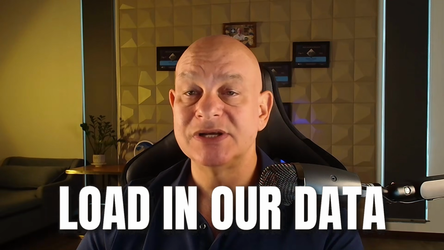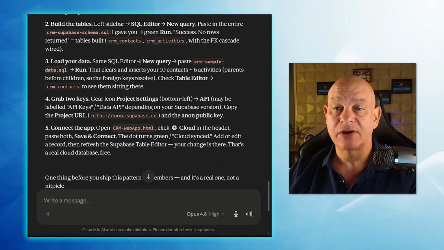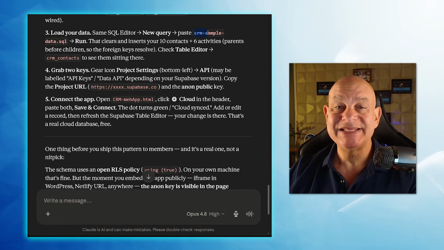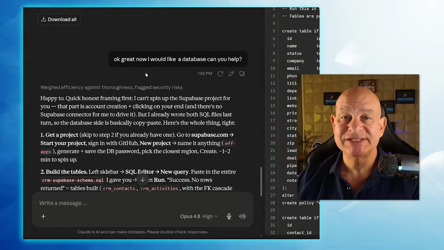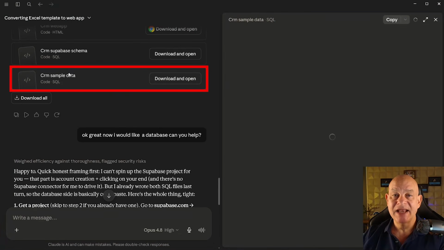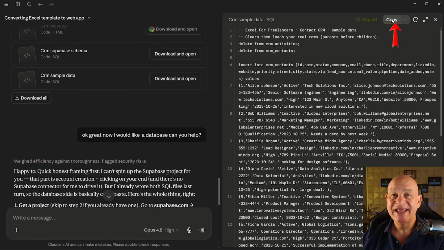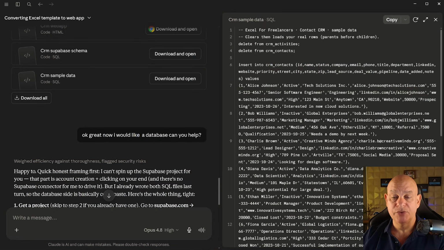Now we want to load in our data. So we're going to use the same SQL editor. We want a new query, but we're going to paste in the sample data. It's given us the sample data right here. I'm just going to copy that, and we're going to also add in a new query, and we're simply going to paste that in. So I'm going to go back into our query.